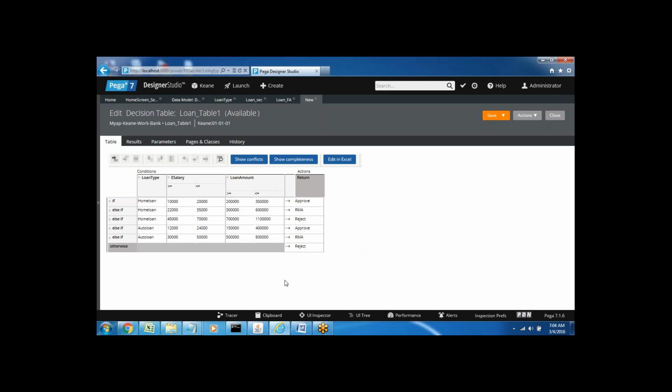Now after saving this condition, how the execution will happen: even if you select auto loan here in this decision table, by default the execution will start from the if condition.